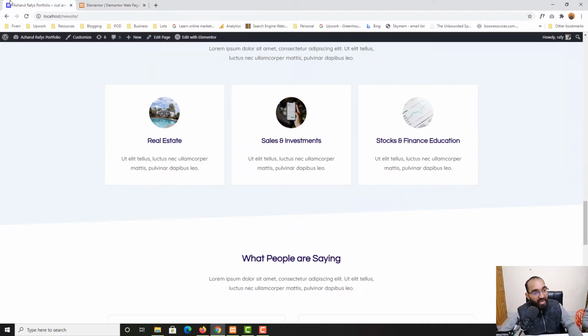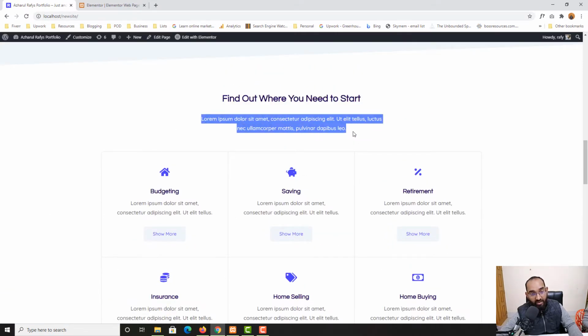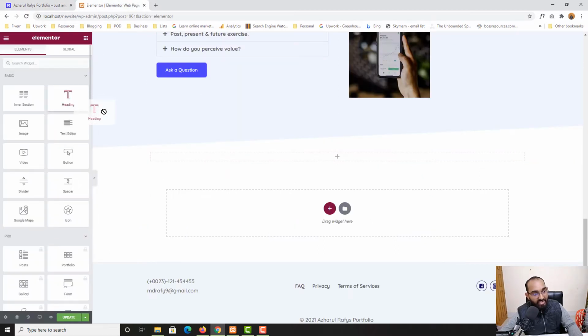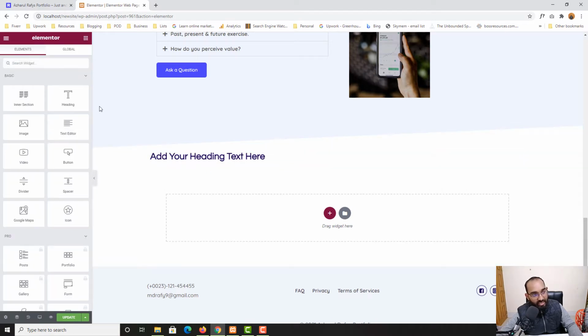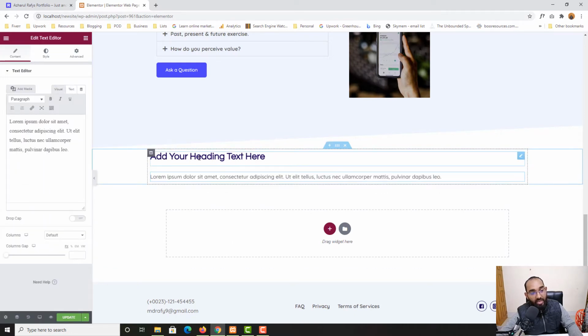Now if I take you back to the original document, here we have got one heading and one paragraph. So let me take them first. So let me take you to widgets, and after that this heading, let me drag and drop it right here, and after that let me take you to widgets again. Let me drag this text editor and drop it right here, and I have got heading and paragraph text widget.